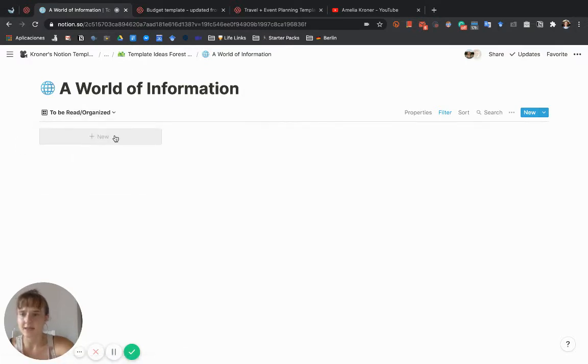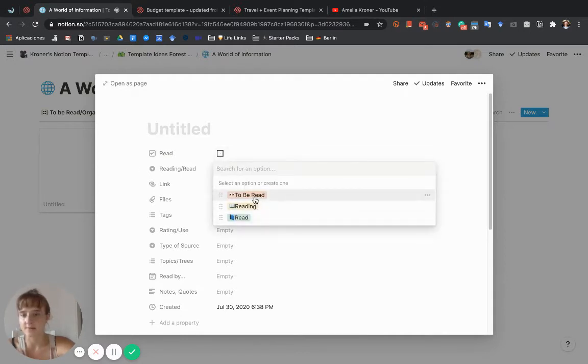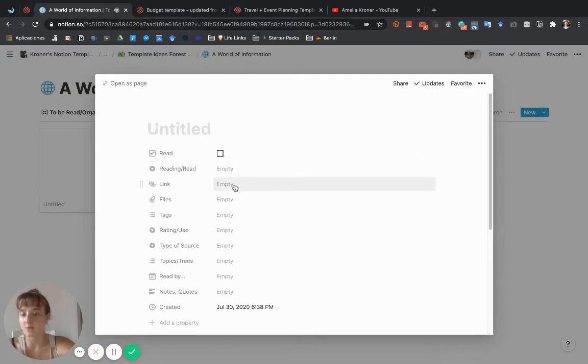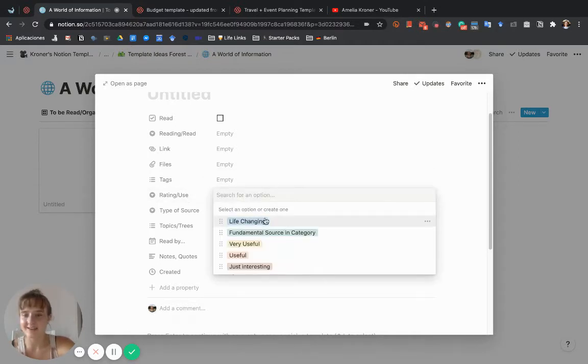So let's get into one of these. So you click it if it's read. You can also have the tags to be read, reading, read. It will automatically fill in the link if it's web clipped, any files that it has, and then here you can add tags. So I think these are some important tags just to, I don't know, have rating.